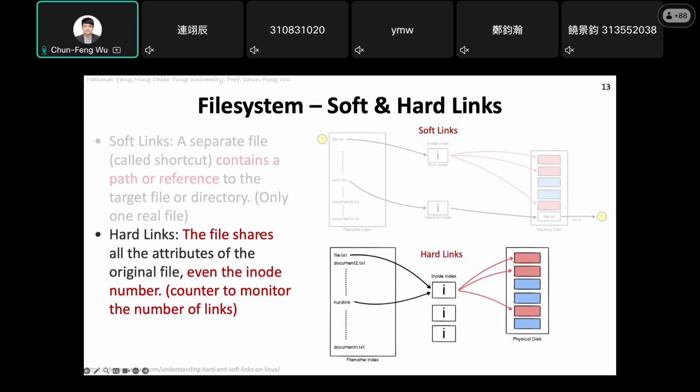Hard links means the file shares all the attributes of the original file. Because in a soft link, we only create a dummy file or a reference file, so it doesn't really point to the data blocks or the real data. For hard links, they share the same inode. So no matter the original file or the hard link files, they share the same inode, so they can point to the data blocks.